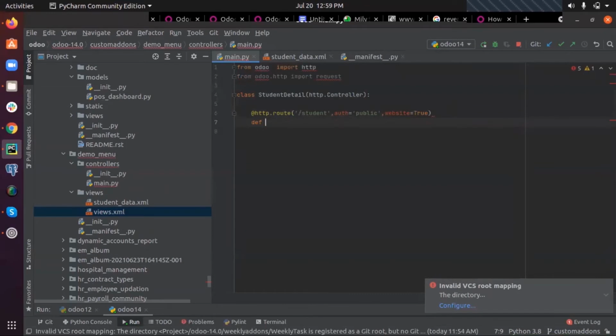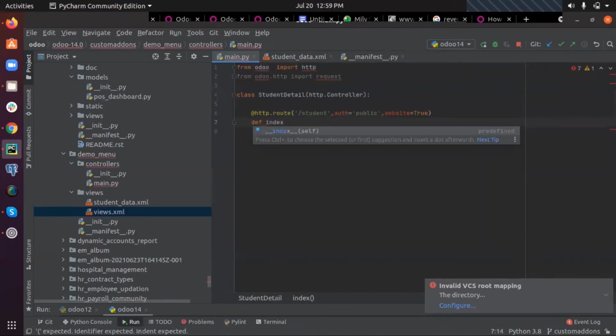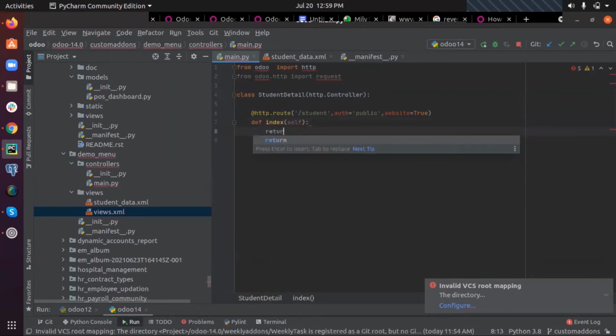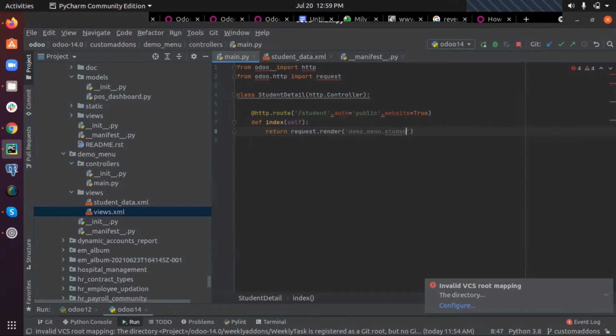And then defining, and then return request.render for the page. Let's give the template for the page as demo_menu, that's our module name, dot, for example, I will give the template ID as student_data. So, and then let's create the template for this page.